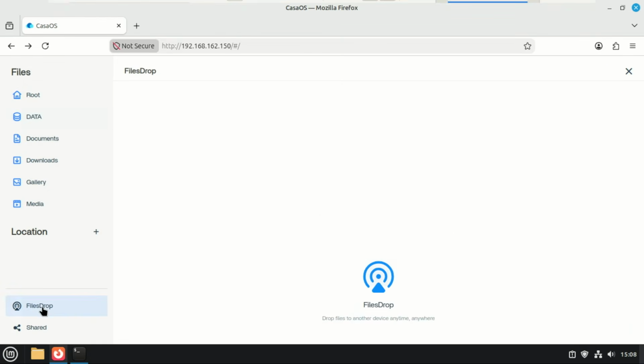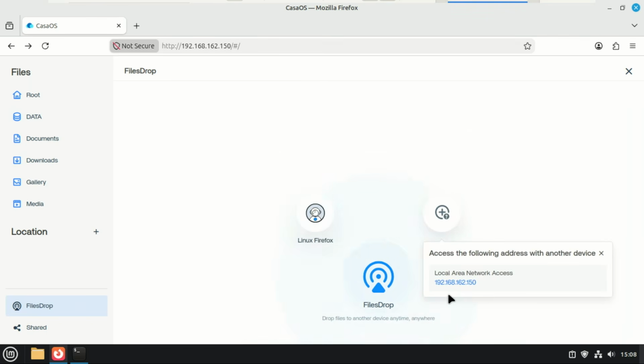Another useful feature built into the Files app is Files Drop. It lets you quickly transfer files between devices on your local network without needing a USB flash drive or a cloud service. Simply open the Files Drop page on another device using the address shown on the screen, and you can start sending files directly to your Casa OS server.